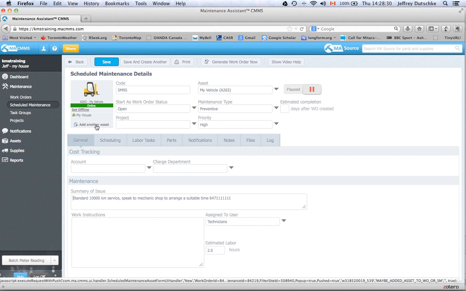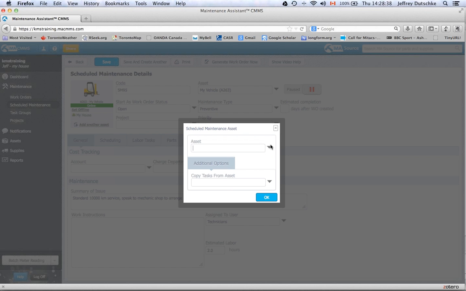If I wanted to add another asset, the question was earlier, we can do that through here, into a multi-asset work order. In this case, I'm going to click on it, but we can see that this comes up and you can add in a new asset, so it becomes 2 assets. So it might be a whole series of fire extinguishers or something like that. If you're interested in that, there's a video on our website about multi-asset work orders and multi-asset scheduled maintenances.